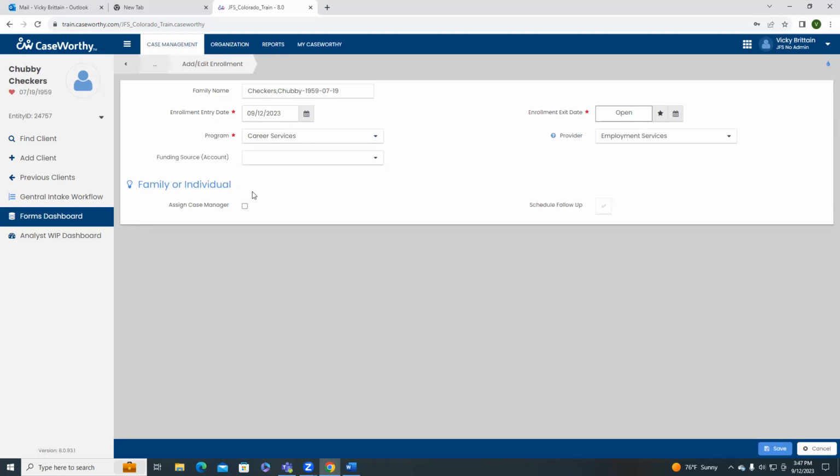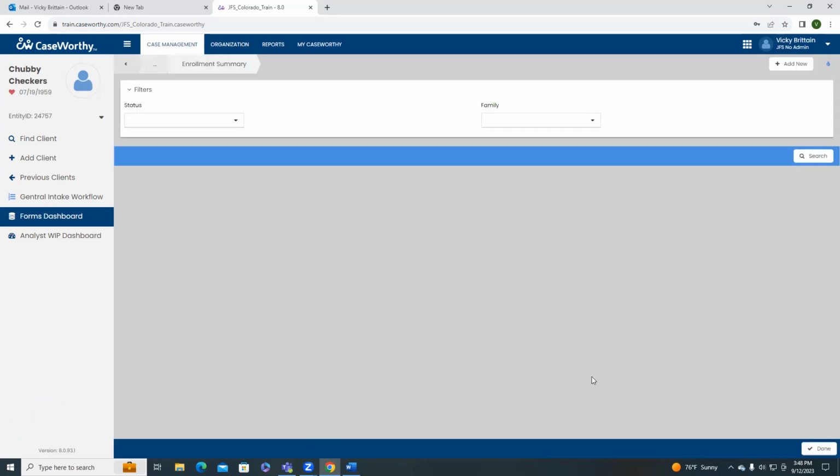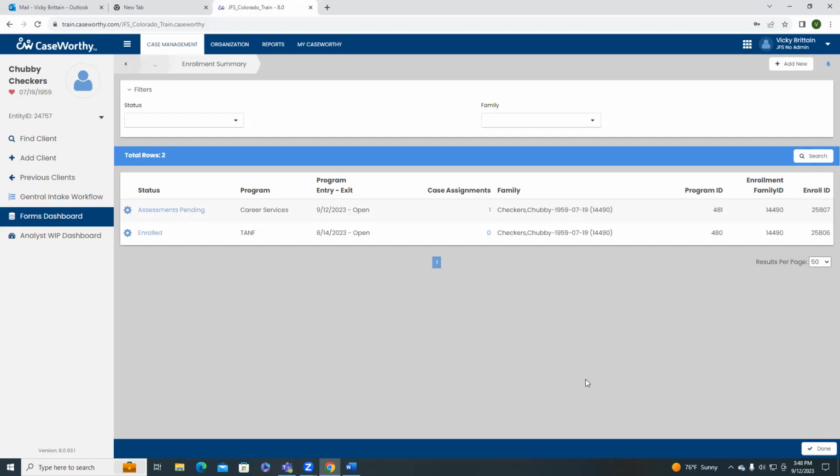Here you can assign a case manager, pick the funding sources, whatever from here. We'll go ahead and click me. It should automatically populate your name. Click save. Now you can see you're in your enrollment summary. It says he still has assessments pending. Click the assessments pending.